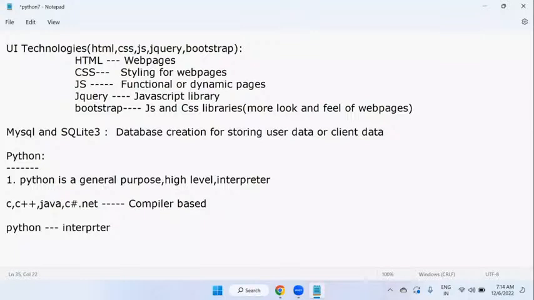Interpreted based means whenever we write the code in Python, that code is cross verified or checked line by line only. So line by line, the code will be checked and executed. That is called interpreted. If the whole program is checked and executed at a time, that is called compiler. So Python is interpreted based. That means however many lines you write in a Python script, each and every line is separately cross verified and executed.